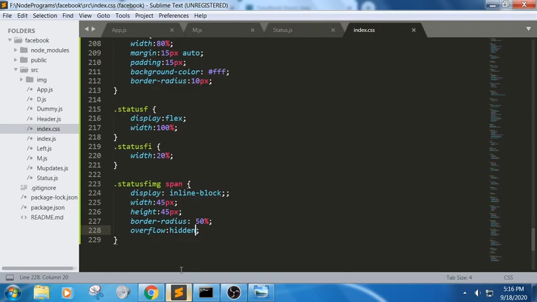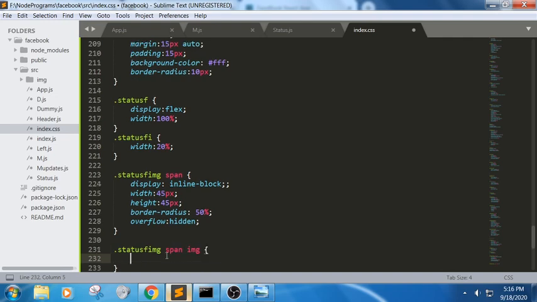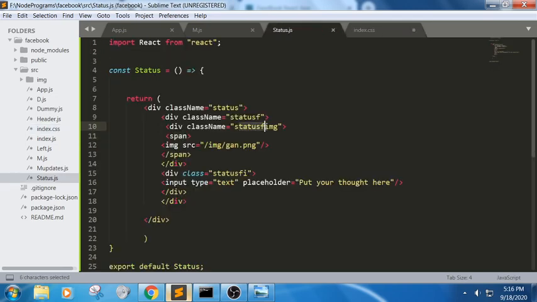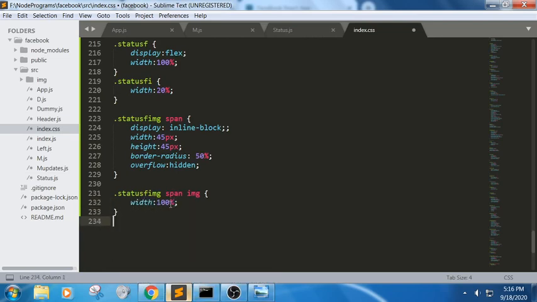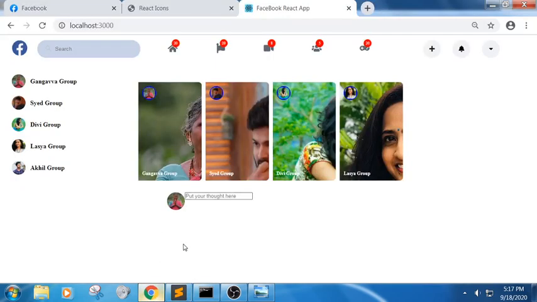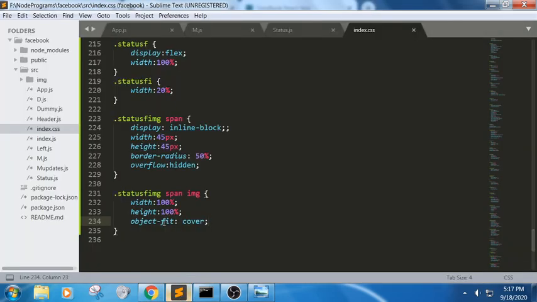Okay, now for the image, I should be able to fit it in. So in order to fit the image, again status img span, inside this we have an image. Width would be 100% and height would be 100%. Object fit would be cover here. If you know the CSS part, it is very easy to do. Yes, now for this input field, we need to get some shape.